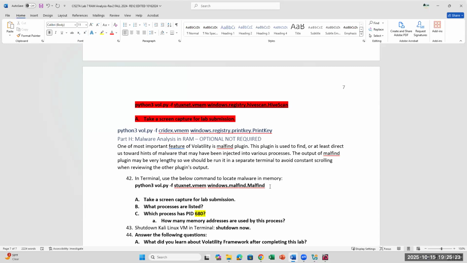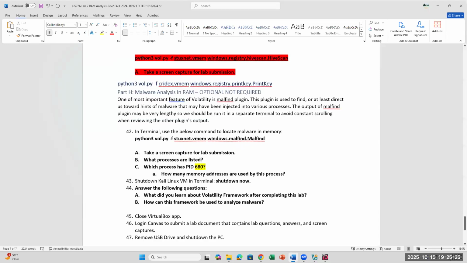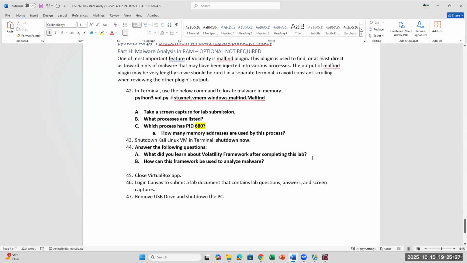And then when you're done, you just simply shut it down, and answer the question, what did you learn about the Volatility framework? How can you use this to analyze malware? But it's not limited to that. It is really made for that, right? But you can use it to do memory analysis for sure. Okay.